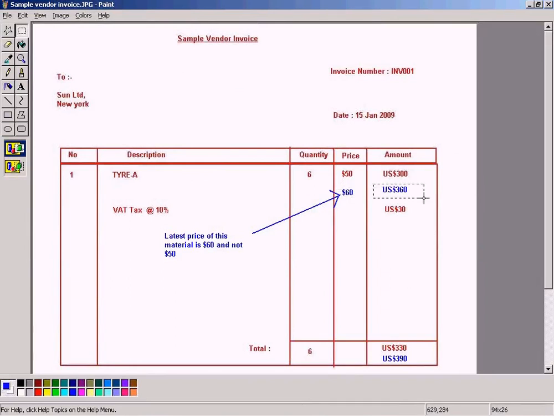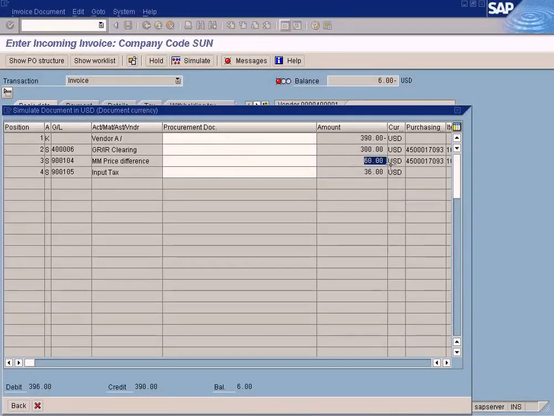Since the price has increased to $60, we'll have a total of 360, so the difference between this and this is $60. So that $60 has to be posted somewhere, right? Only then will both credit and debit balance, otherwise it won't be balanced, because we cannot clear the GRIR account using $360. Because we are crediting the vendor for $360 minus the $36 of the input tax.